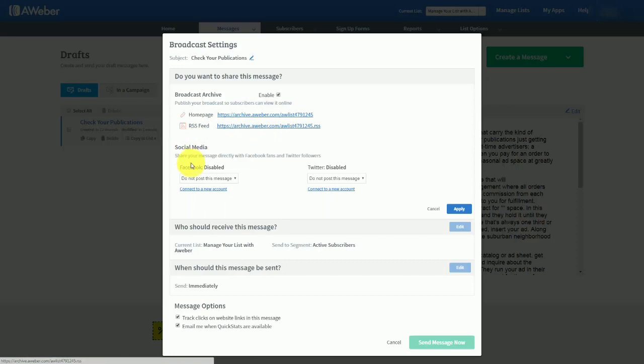Now we can also post to our social media accounts, and we can do that to a particular page or a particular Twitter account. We can do that by connecting to a new account in these areas. Now we're not going to do that right now. We've already determined in our settings that we are not going to connect to Twitter or Facebook, but you can, so that your broadcast email will appear there. When you have made all of your choices in this area, you're going to click apply.